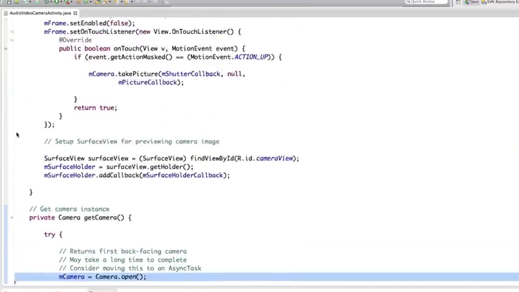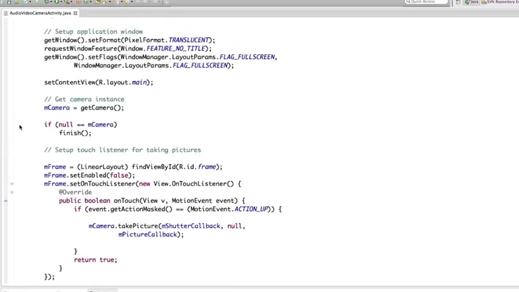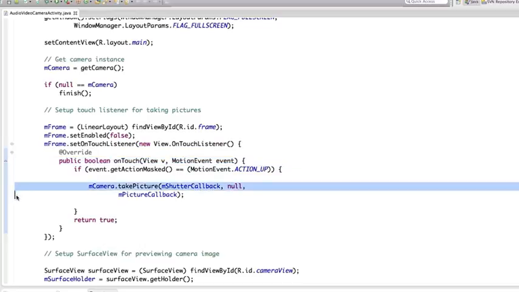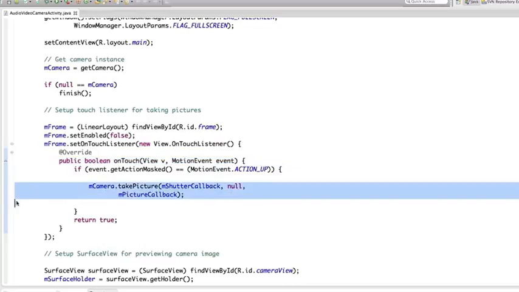Now scrolling back up to onCreate, the code now sets up a touch listener on the main view. And when the user touches the screen, this listener's onTouch method will be called. And this method will call the camera's takePicture method to take a picture. Now we'll come back to this method in a few seconds.